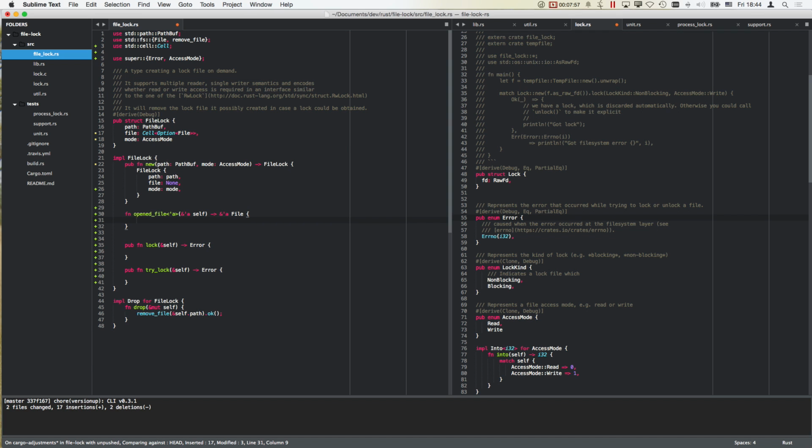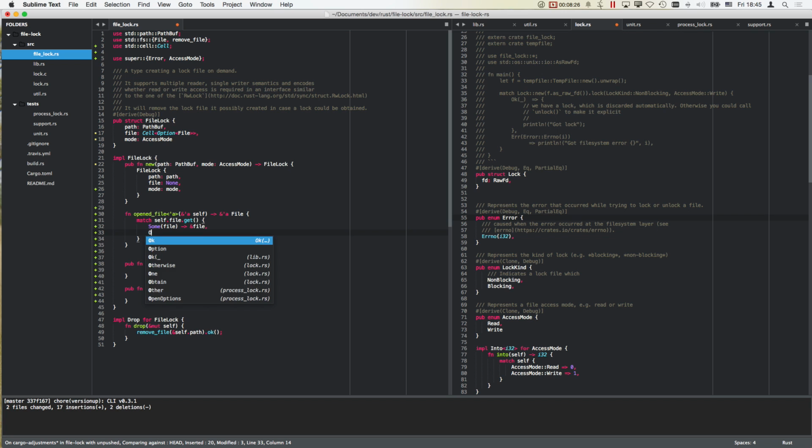So this is now the one who checks if there's something in there. So if self file get, actually we can match on it, right? So if we have some file, we shall return the file. If we have none, we will set none. And I wonder if I can call set while I'm getting this thing out of there.